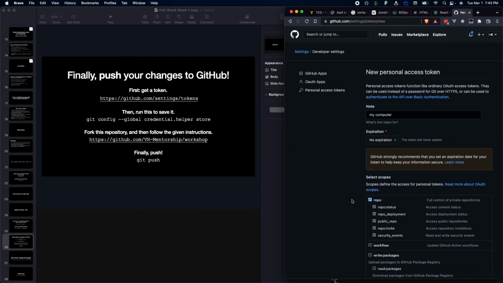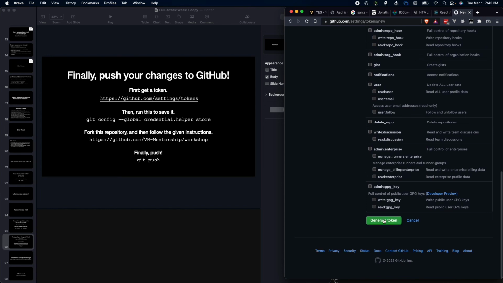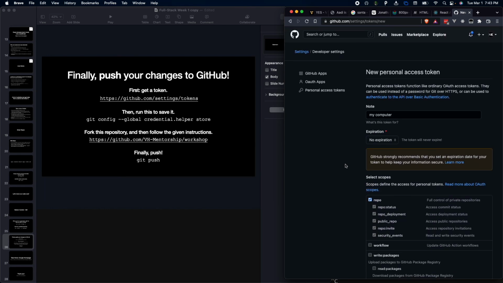This token will basically be like your password. So whenever Git asks you for your password, you'll put in this token. If you already have this set up, and git push already works for your GitHub account, then you don't have to do this. But everyone else, go here, create a token, give it access to repo, and then click generate token at the bottom. Go to this link here, github.com/settings/tokens.